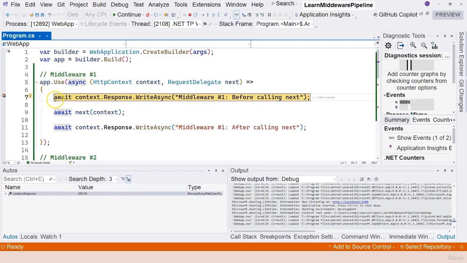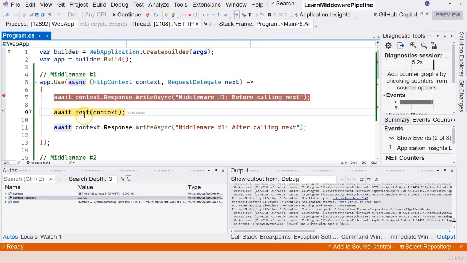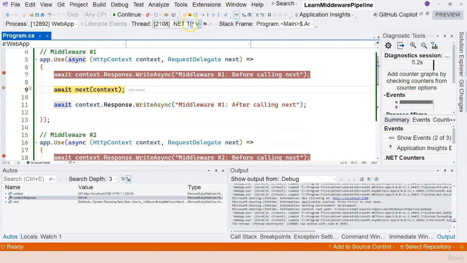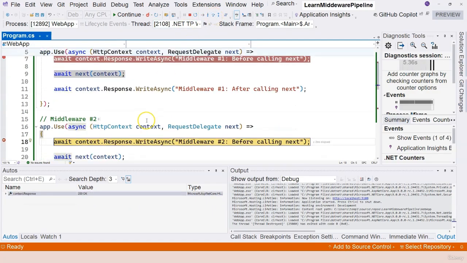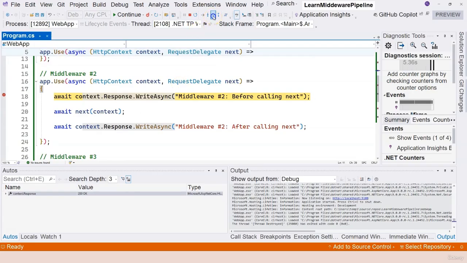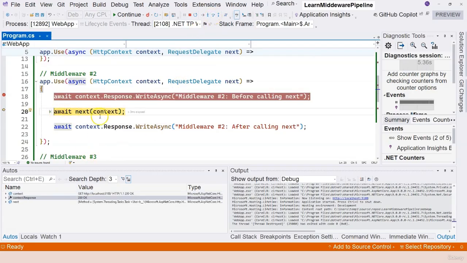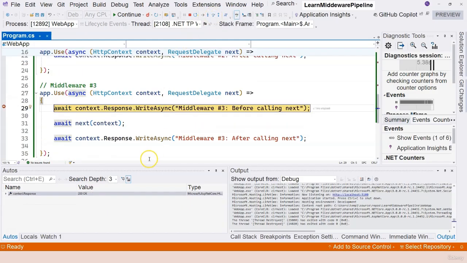Now, the first Lambda expression is triggered. That's because the browser is launched and a request is sent to the server. If I just step over this, now you can see that we're going to trigger the next middleware. If I go here, you see, we jump into the next middleware before we go to the next line, right? We jumped into here, and then we're going to trigger this. And now we're going to trigger the next middleware, which is middleware number 3. So F10 again, and we go into middleware number 3.